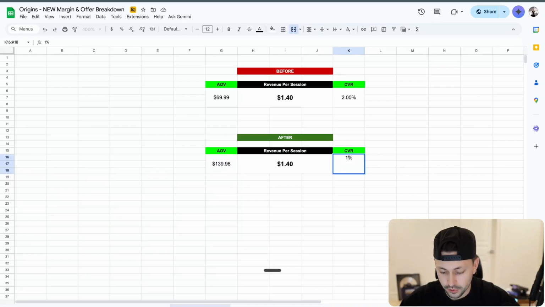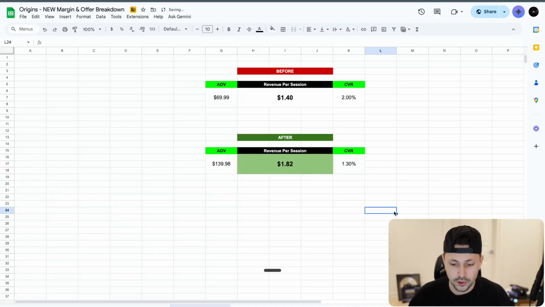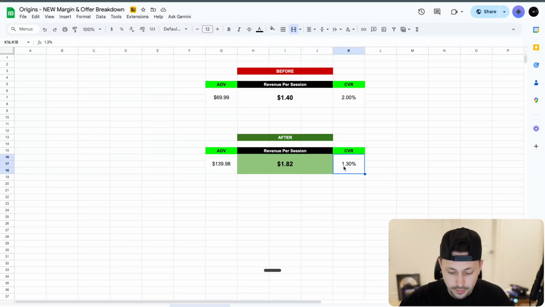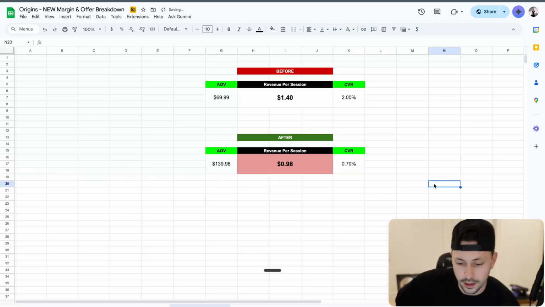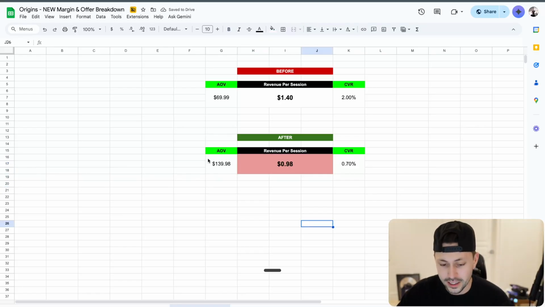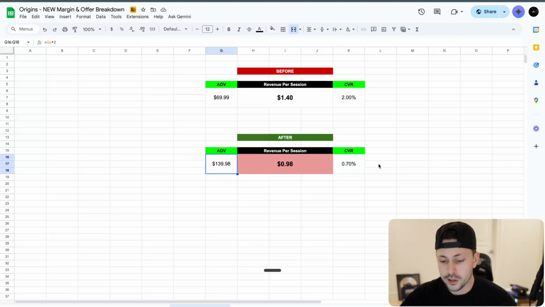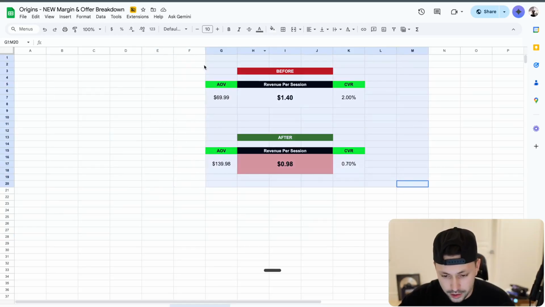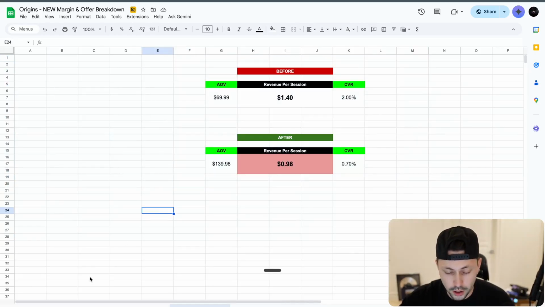But let's just say your conversion rate balances out around 1.3%. Well, guess what, guys? You're now making more money. And so this thing will light green whenever you're making more money. But let's say, for example, your conversion rate tanks and it goes to like 0.7%. Well, guess what? Now you're making less money. Even though your AOV is higher, you're making less money because of your conversion rate. And so this is something that you guys need to understand in order to actually be able to know whether or not your offer is working.